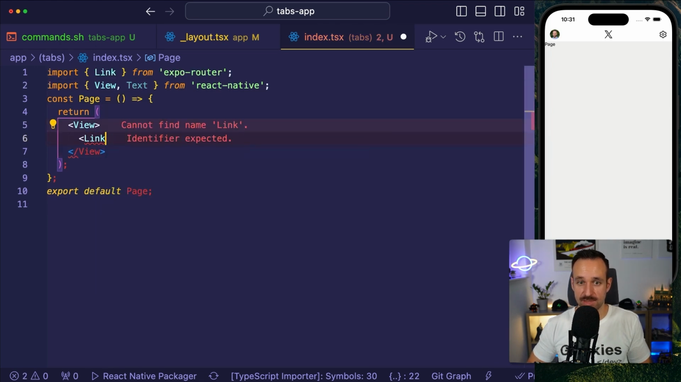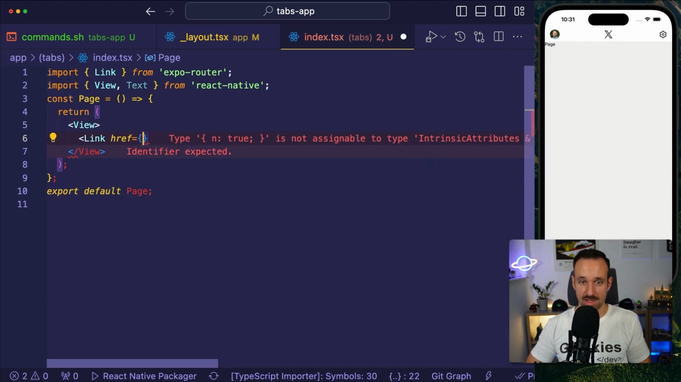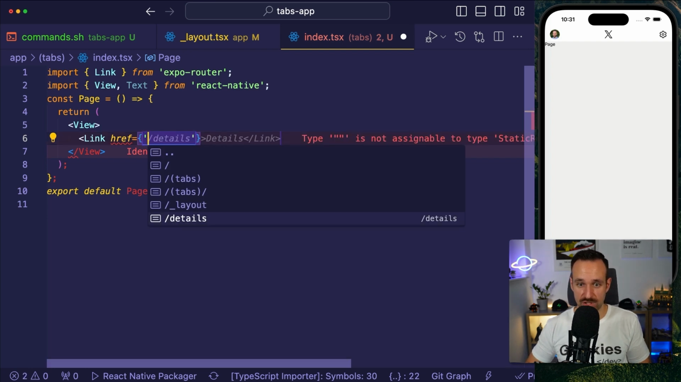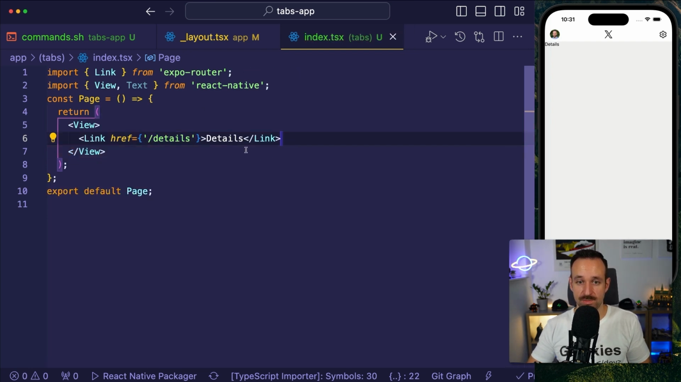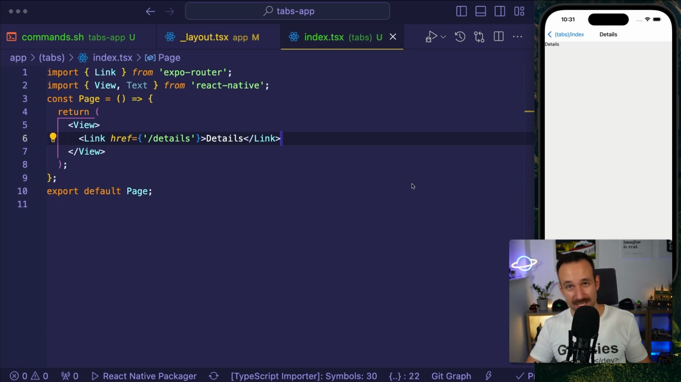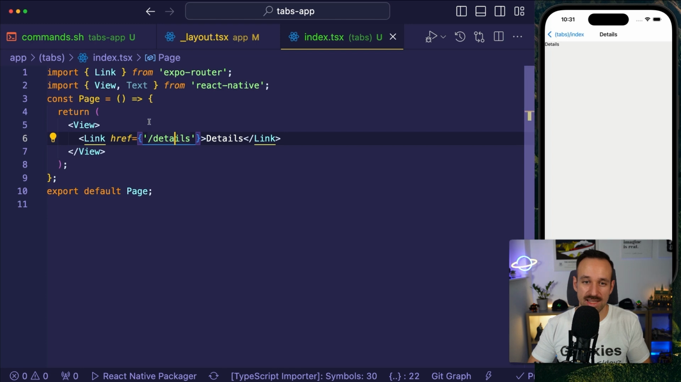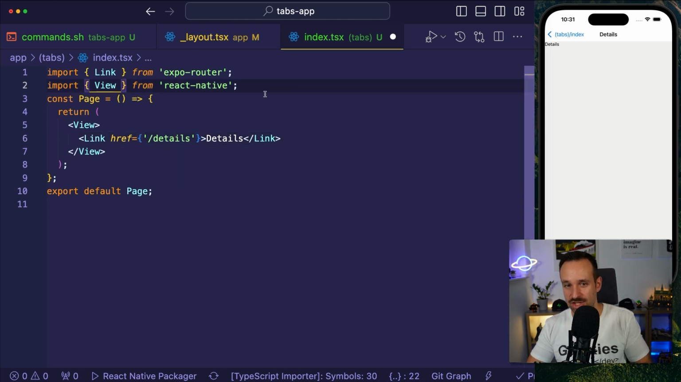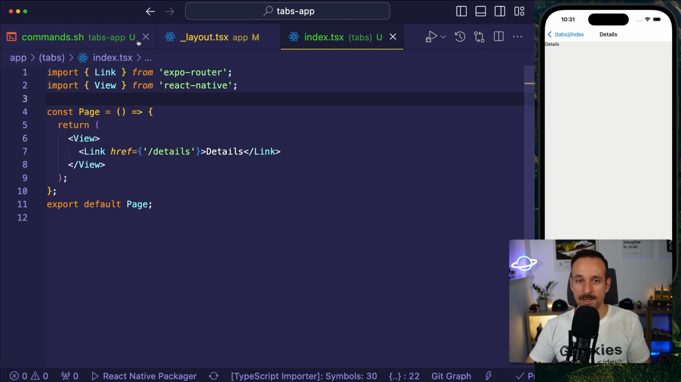So let's use the Expo router Link component. I want to use the href, and we have strong types here. Going to details, and if I click this, I'm on the details page. Expo router is really that easy, and I love how fast you can move with it. And you even get the static types here. It just works really, really great.